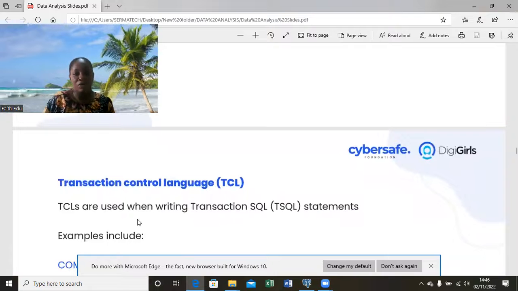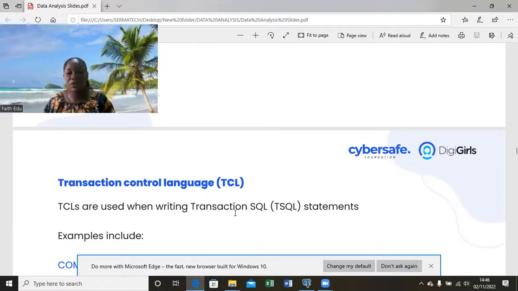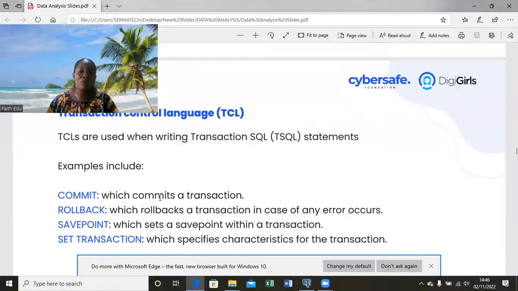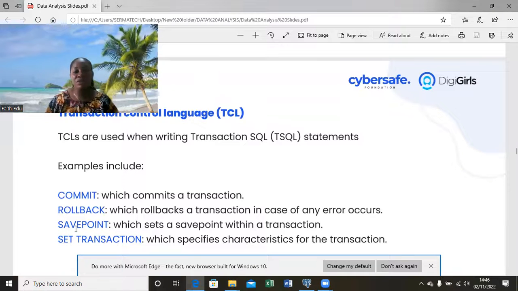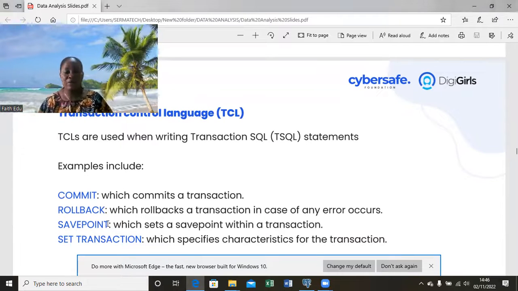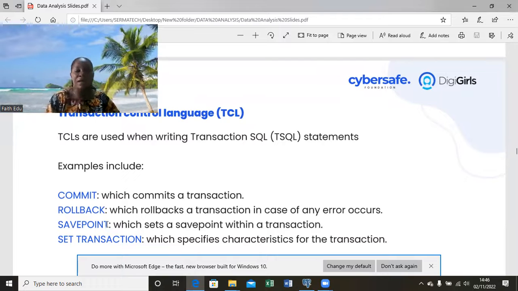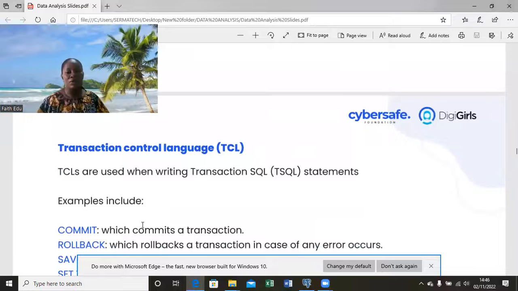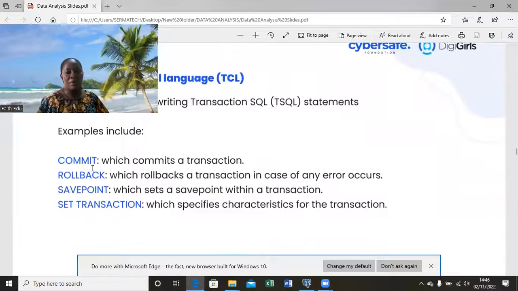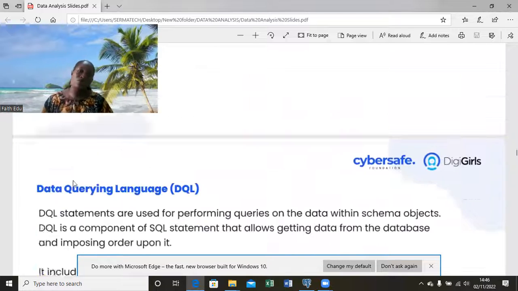Next, we have the transaction control language. TCLs are used when writing transaction SQL statements. Examples include COMMIT, which commits a transaction; ROLLBACK, which rolls back a transaction in case of any error that might have taken place; SAVEPOINT, which sets a savepoint within a transaction; and SET TRANSACTION, which specifies characteristics of the transaction. These are examples of commands within the transaction control language.